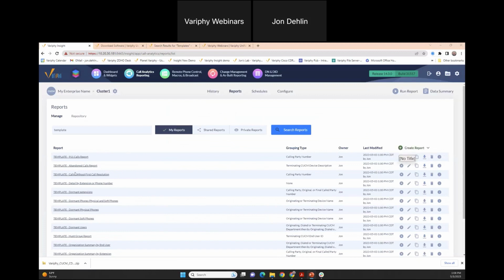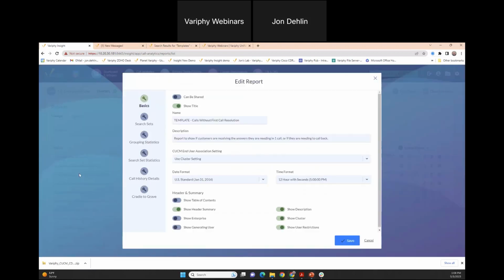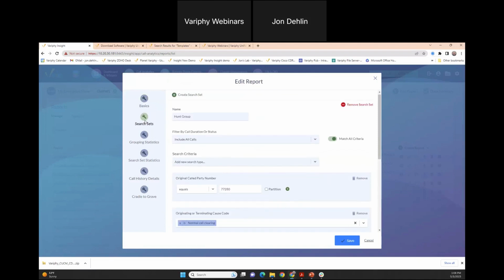So the next report that I'll look at is the calls without first call resolution. So this report is intended to show when callers have called in from the outside, terminated normally, but have had to call in more than once for the reporting period. For this one, you will need to change the calling party number, the original call party number, to match the numbers that you want to have reflected on the report.